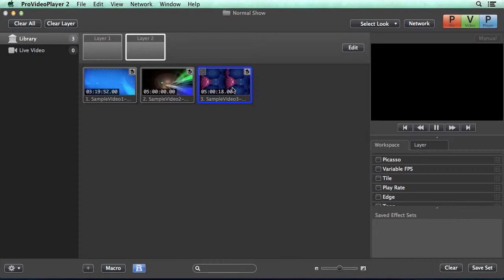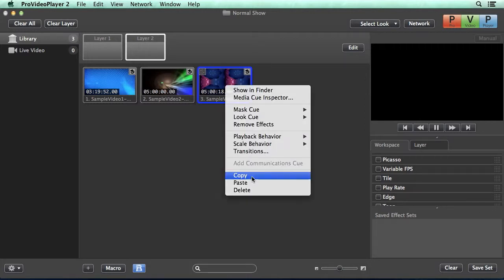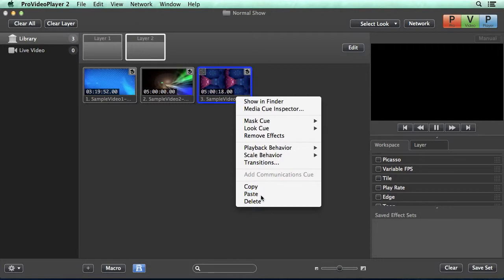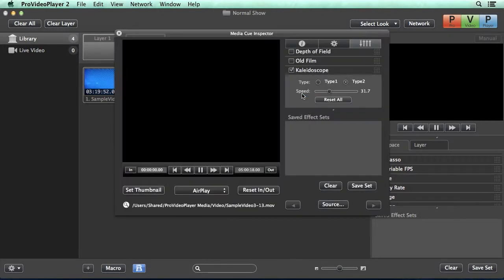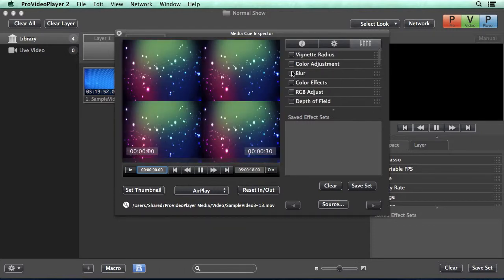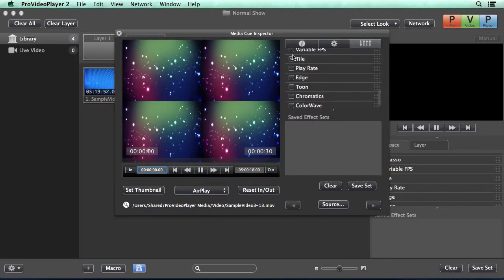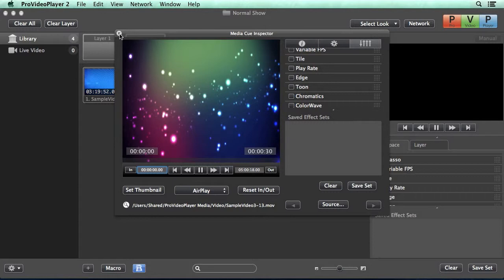clip, it'll apply those effects and play it back with that individual look. Now, one way to take advantage of all of these clip effects is by copying this clip. So I'm going to right click on it, I'm going to do copy, and then we'll paste this clip back in. And then in the second clip, I'm going to right click, go to Media Queue Inspector, I'm going to remove the kaleidoscope effect and remove the tiling effect and set this back to its normal playback.